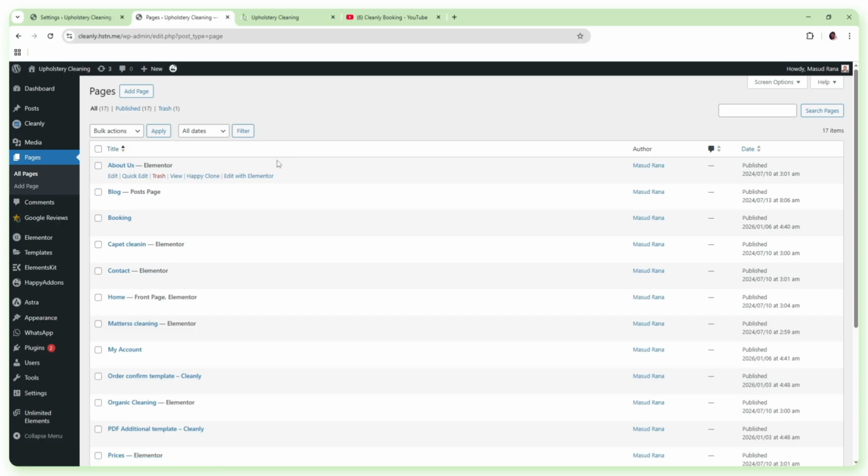First, we can use the Cleanly block, the Gutenberg block. We can use a shortcode, as well as we can simply select the page from the settings. So first, I will show you how we can use the Gutenberg block. For the booking form, I already created the page. Just click edit.